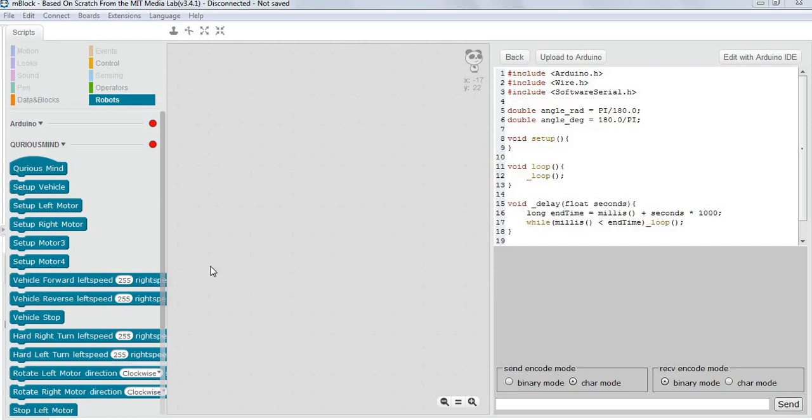Hello everyone. In this video, we will program another problem statement. The problem statement is: a vehicle has to move from point A to point B, take a U-turn at point B, come back to point A, and take a U-turn so that it is standing in the same place and in the same direction as it started.